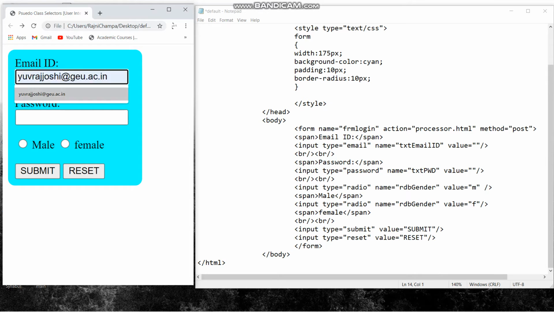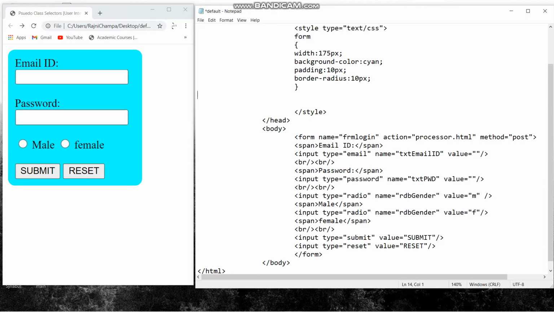In the user interface, if I have written te, then it is saying please include an at the rate. So it is not taking any incorrect text in the email ID. With that we can do something: within the style tag I am saying input, type equals to email, then square bracket close, colon invalid.